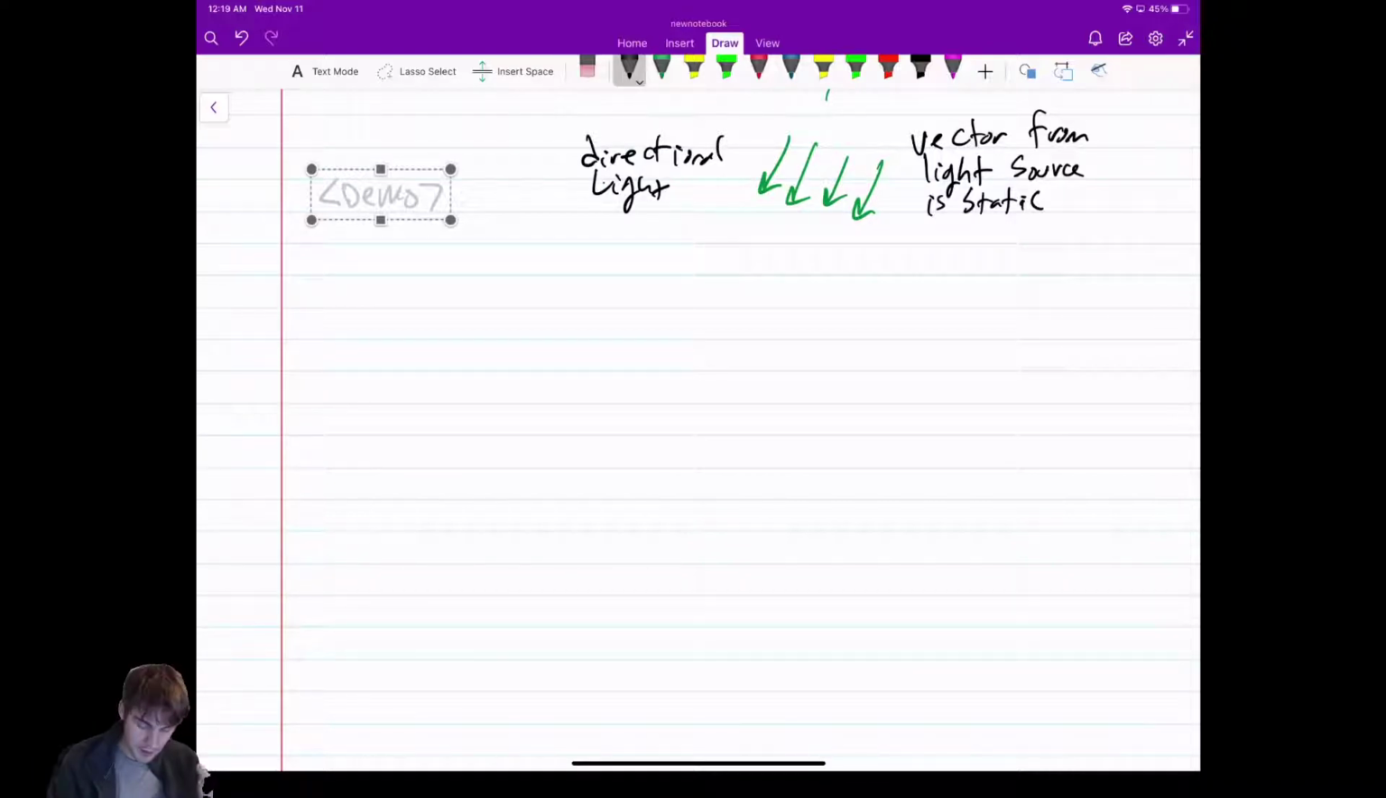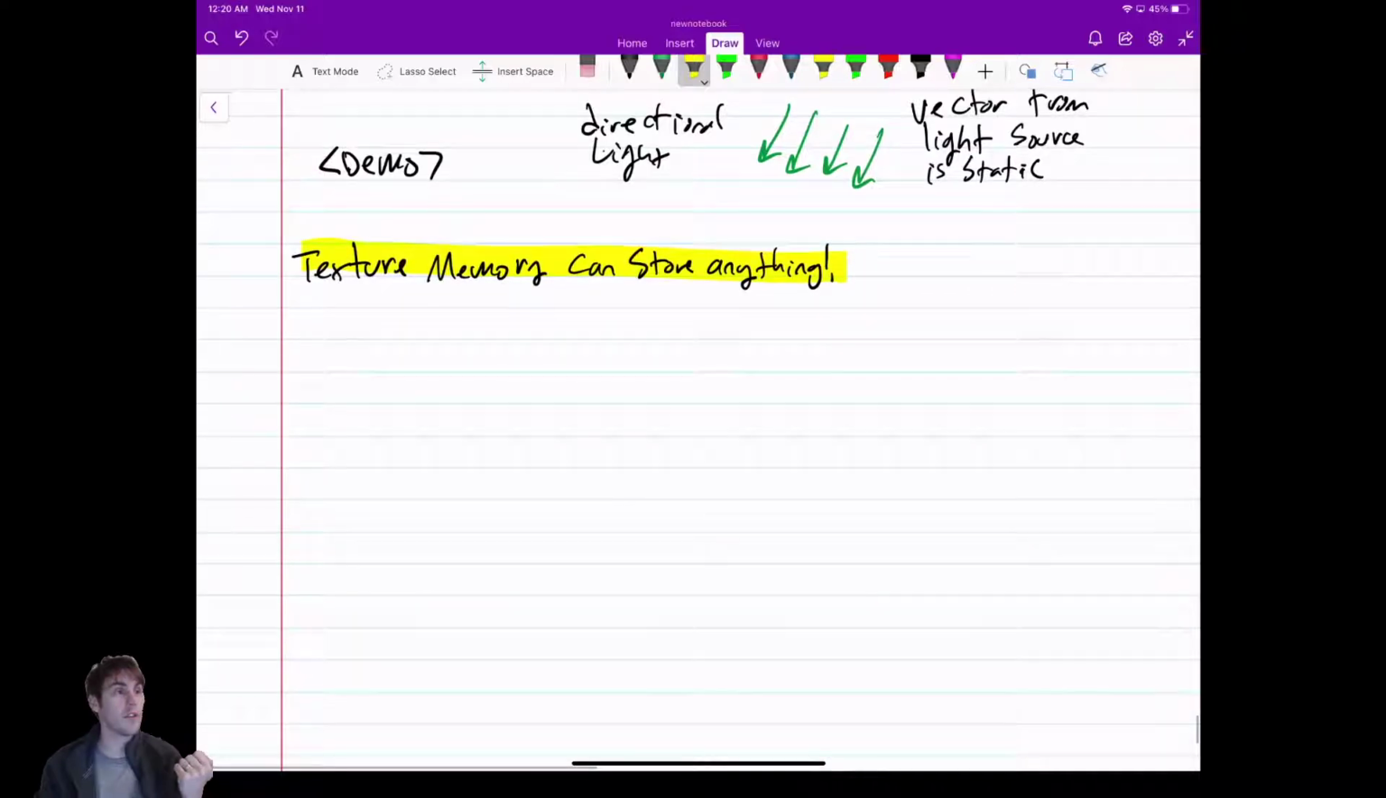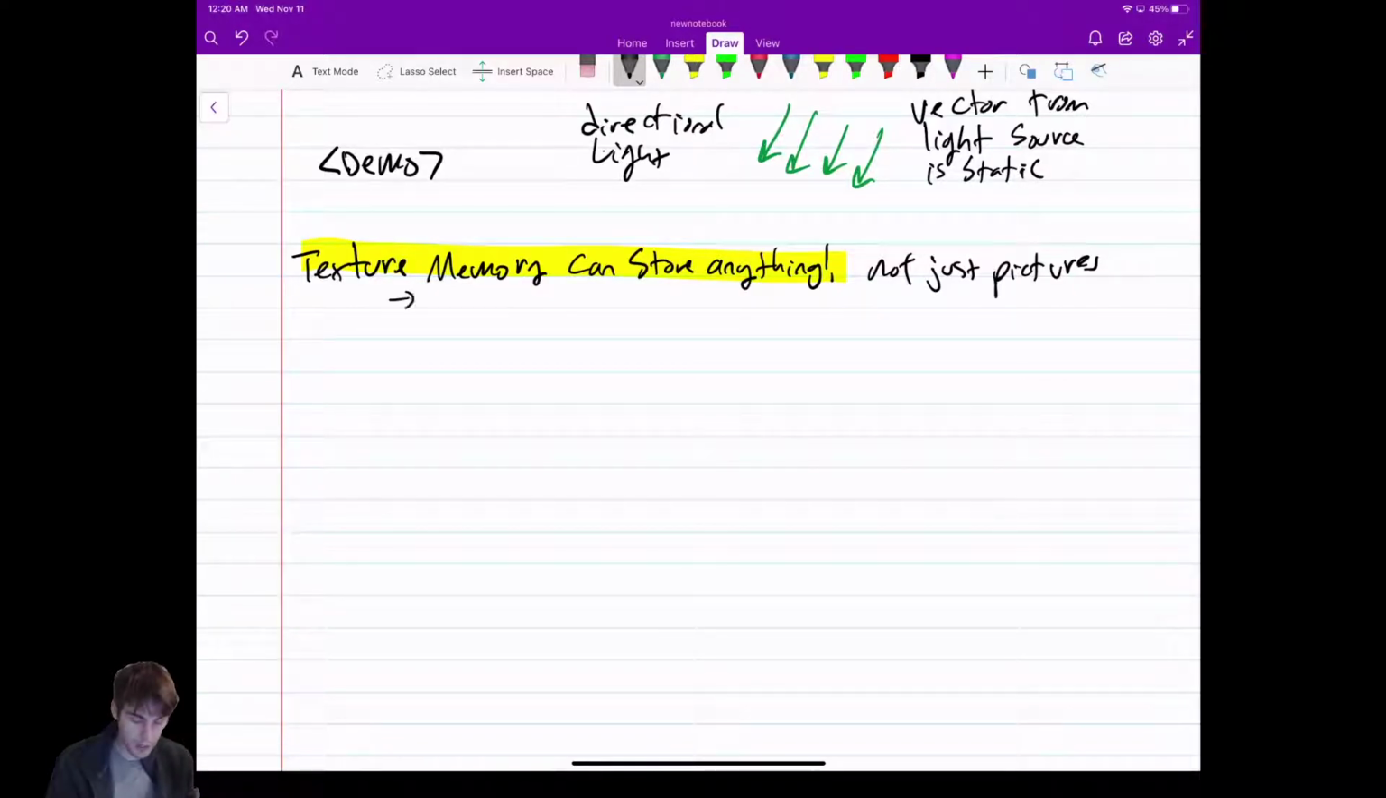The other thing I wanted to talk about is that texture memory that we've been using so far to store images can be used for other things. You don't need to put an image in there. Texture memory can store basically anything you want it to. And then you can use that inside your graphics card, inside your program, to do what you want with that information, not just pictures. So one thing you can do, for example, is store transparency. You can store a transparency map.